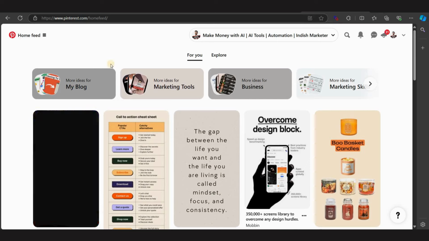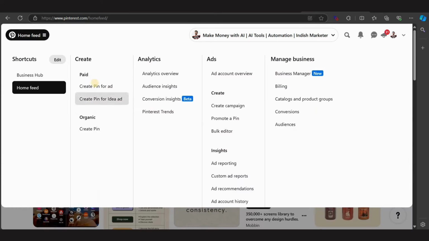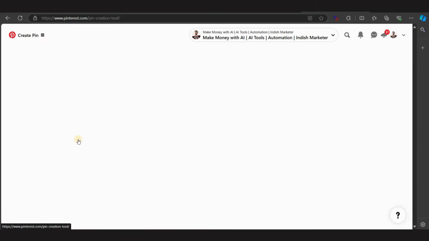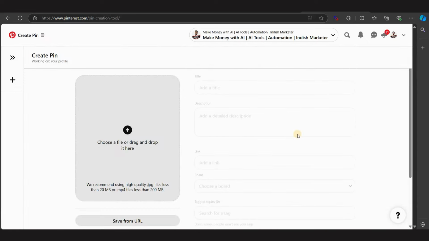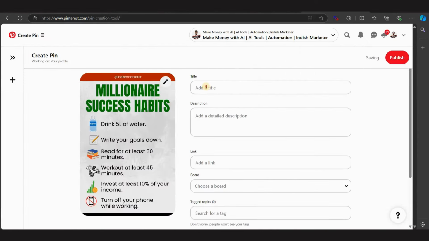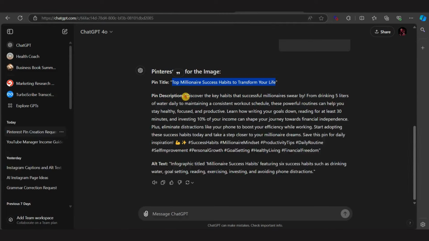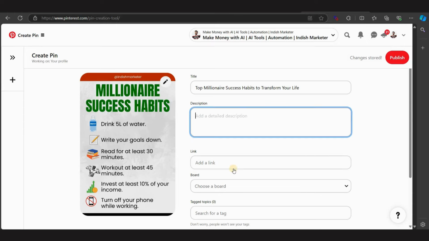Now we'll go to Pinterest. First we are going to create an organic pin, then we are going to create the carousel pin and idea pin, right? So let's first create this organic pin. I'll just click here on create pin and then I will simply drag and drop the image. And what you have to do here is paste the title. After pasting the title, we need to also add the description, so I'll go back to ChatGPT, copy the description from here, and then I'll come back to Pinterest and simply paste it here.